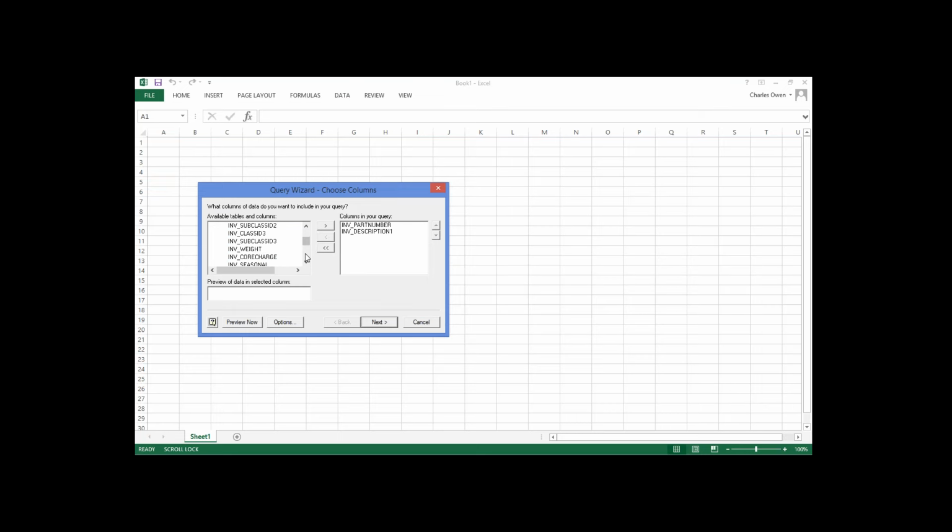I can get into things like stock on hand, minimum order quantity. And we can look at things like cost and other bits of information here, average cost. So I'm just going to select those items right there. So these are the fields I want, part number, description, quantity on hand or stock on hand, minimum order quantity, market cost, and average cost.